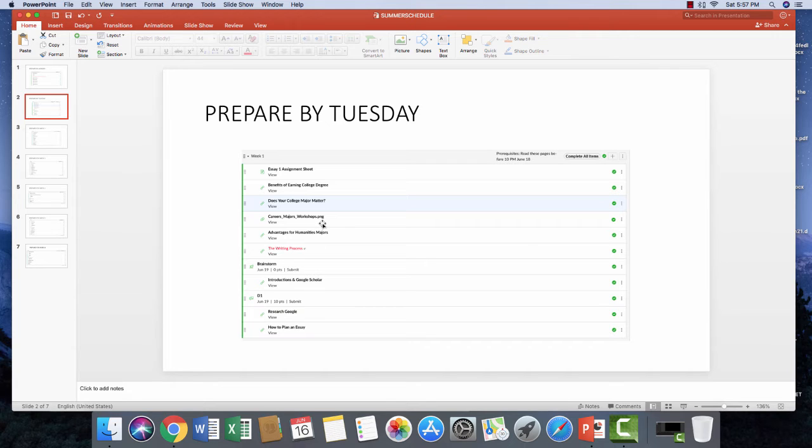Okay, here we go, college majors workshops. This PNG file is a flyer giving information on what's going on on the Fresno City College campus, and where you can attend a presentation on college majors. Again, very helpful information for you, but also very helpful information that you can use toward your Essay 1 assignment.